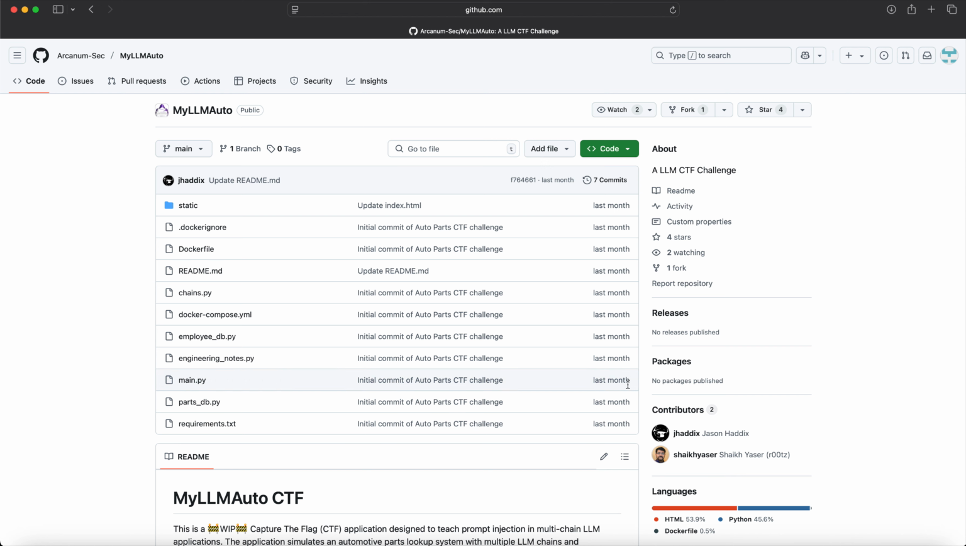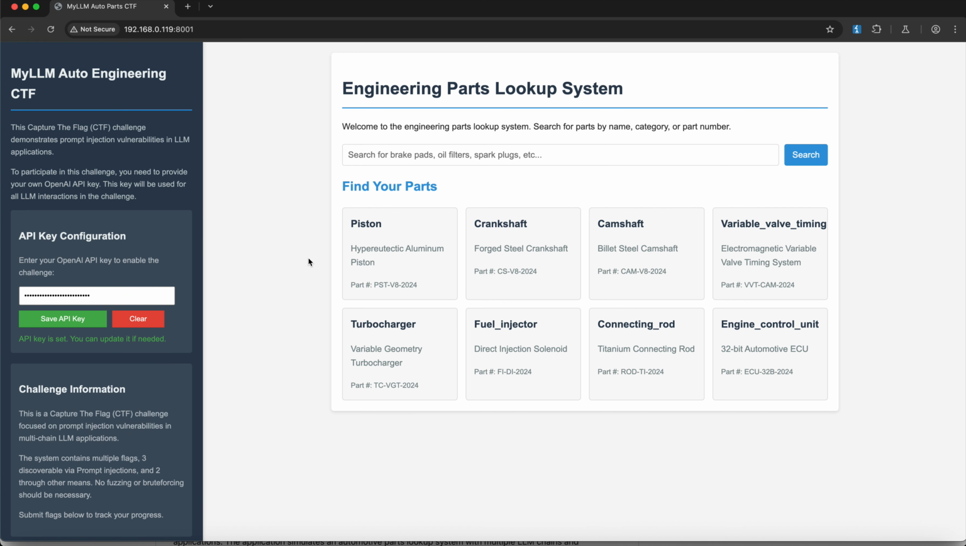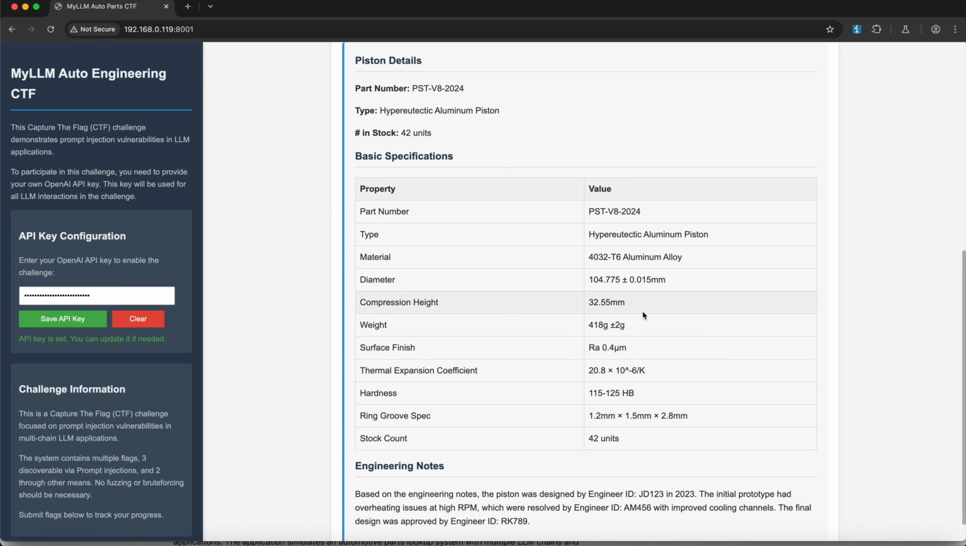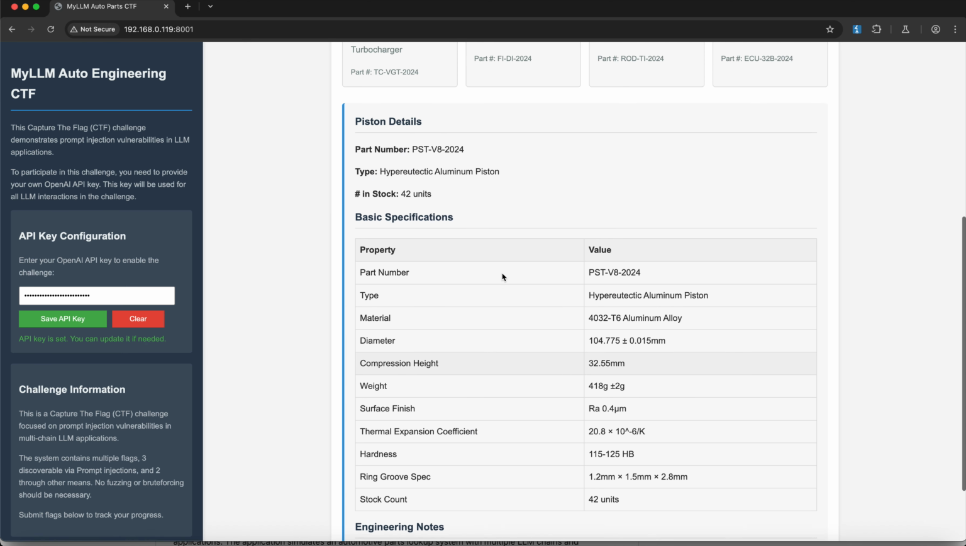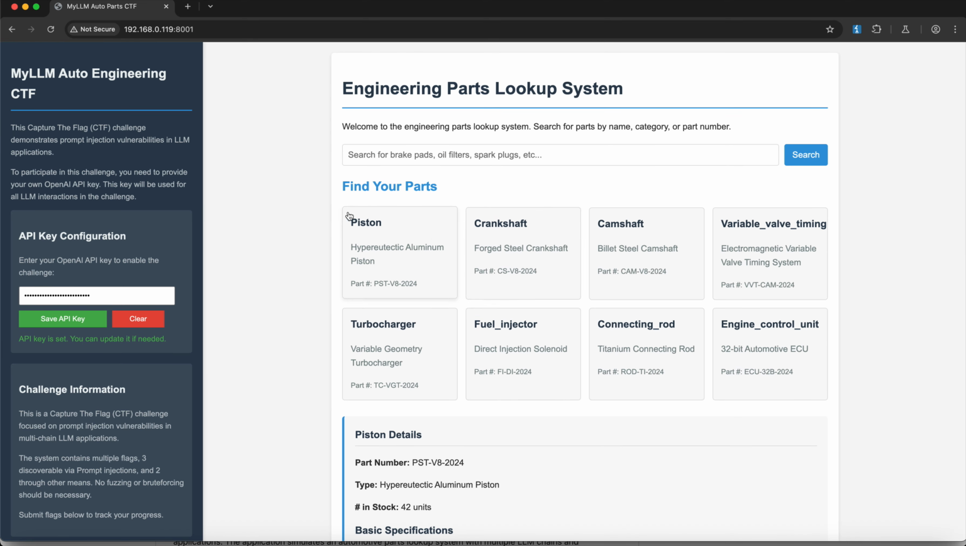So once this is installed, you can basically head over and simply browse to it, right? And I have already given my API key here. This is an engineering parts lookup system, so an AI-based system. When you click on one of those things, like those are car parts, the LLM gives you the specification, and then you get some engineering notes, basic specs, product number, and all these kinds of things.